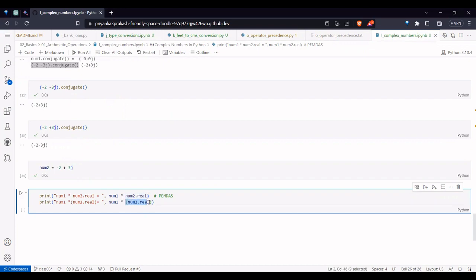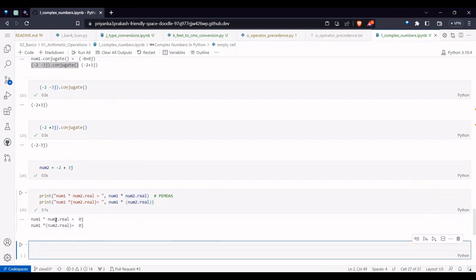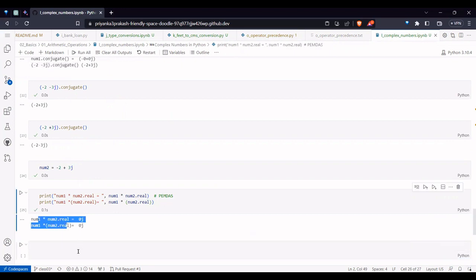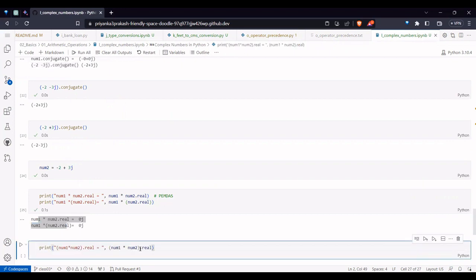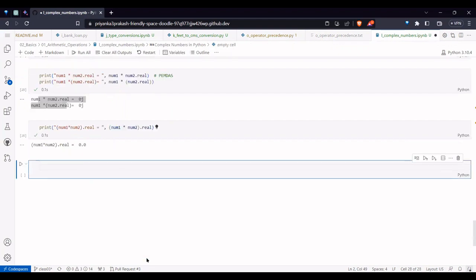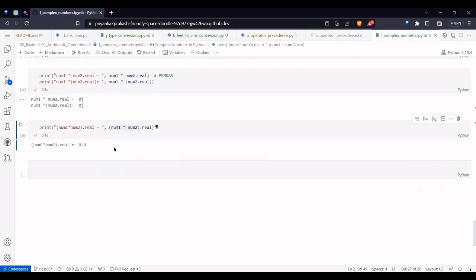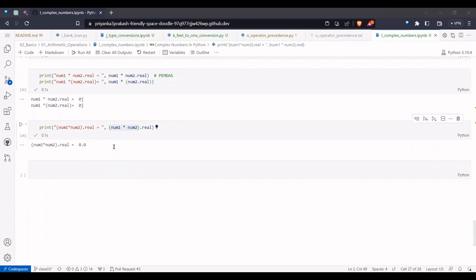The same thing I am depicting here. Whether I do it in both ways, the answer is the same. But if I do the other way, first multiplying within the braces, whatever you place in braces has the highest priority, right? Parentheses. So observe the difference. This is one of the most asked interview questions to remember. So this is all about complex numbers.